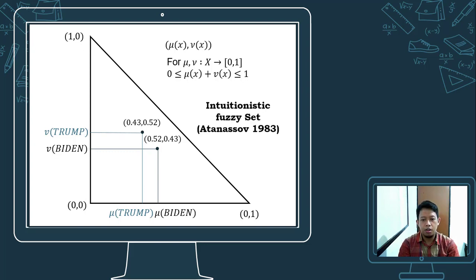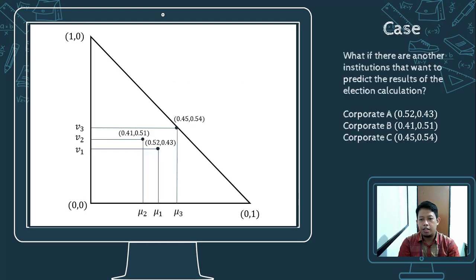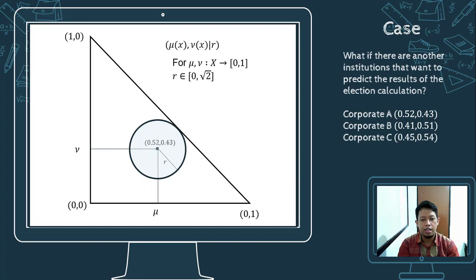And this is the interpretation of the intuitionistic fuzzy set. We get another case. What if there are other institutions that want to predict the result of the election? For example, we have three institutions, let's say corporate A, corporate B, and corporate C. Okay, this is the illustration. This is the result.